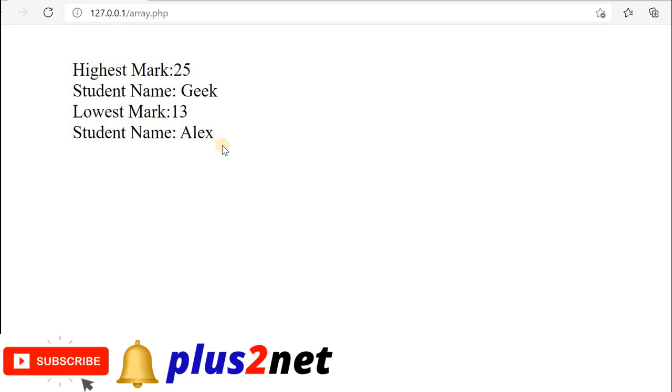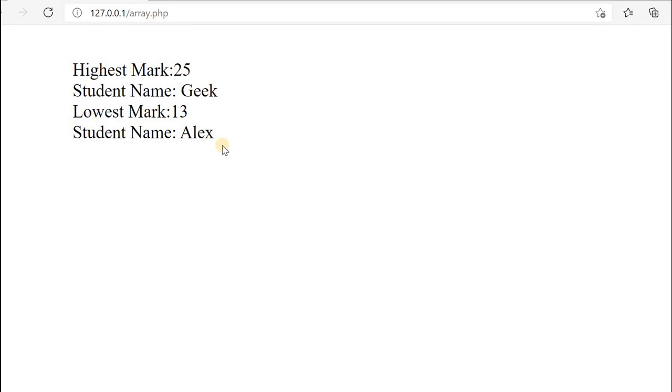So this is how we'll use maximum and minimum values and get them from an array.